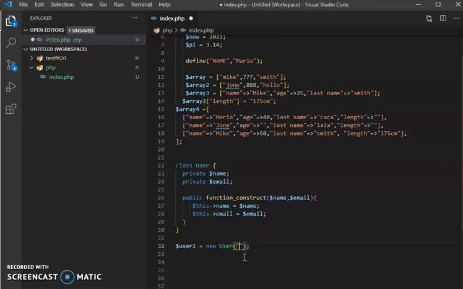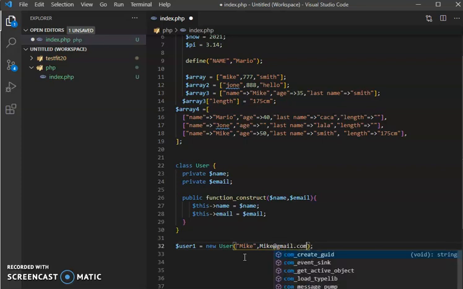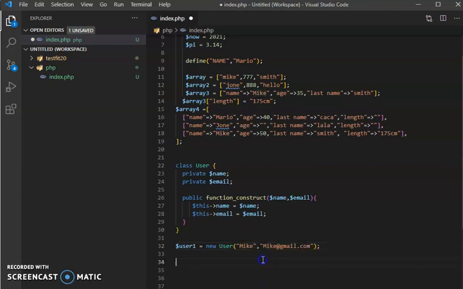So we need to give him a name like Mike, and we give him an email like Mike at gmail.com. So here the new user has a name Mike and the email. So this is how we create a user.